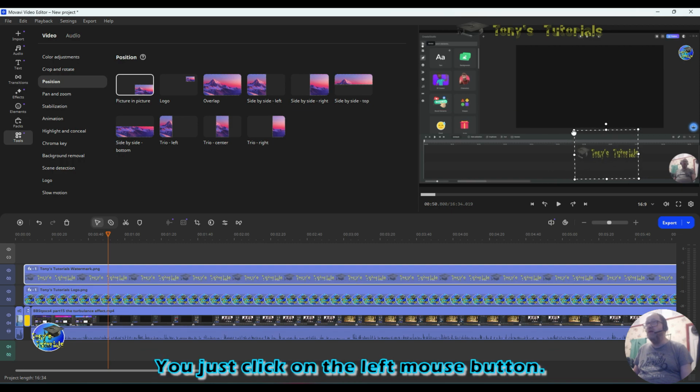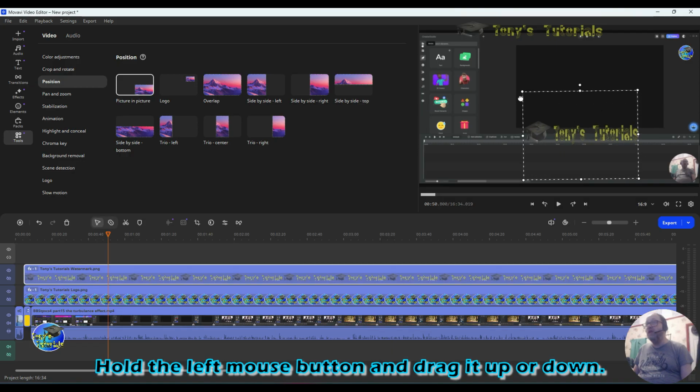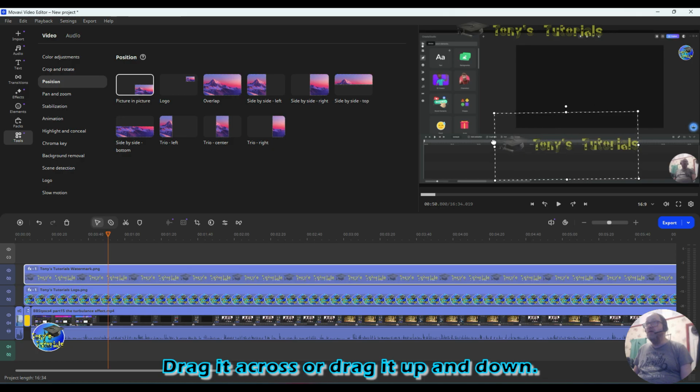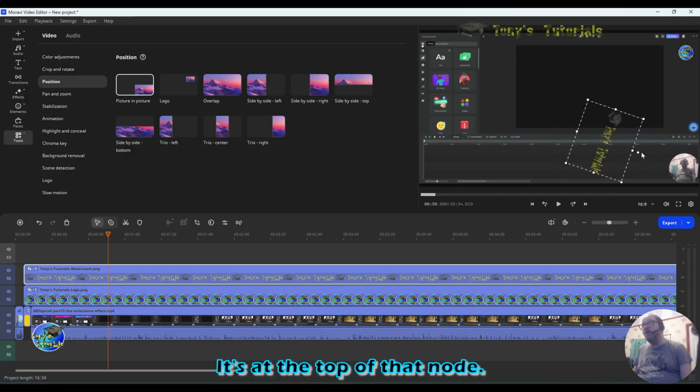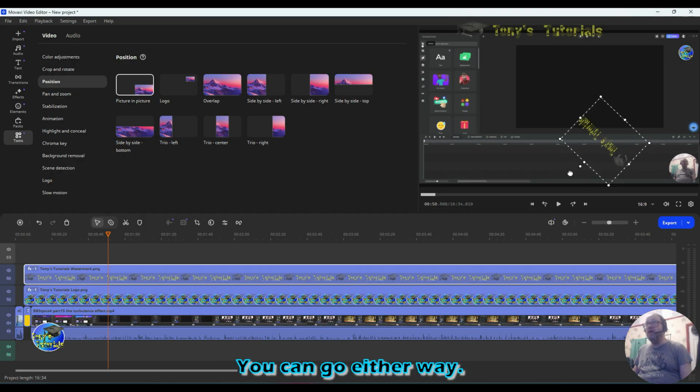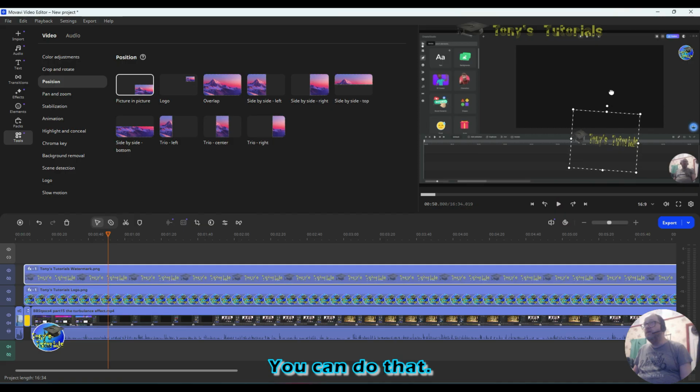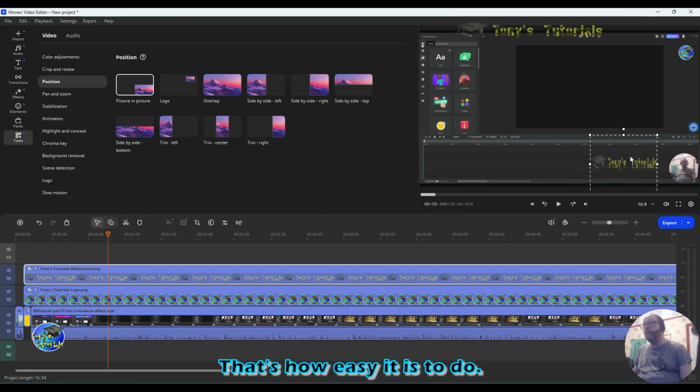All you need is click on the node with the left mouse button, hold the left mouse button and drag it up or down, or drag it across, or drag it up and down that way, or you can spin it around with the rotation node that's at the top, that node, right? You can go either way, it doesn't matter. So you can do that, right? But that's how easy it is to do, and that's the position tool, right? That's how you use that.